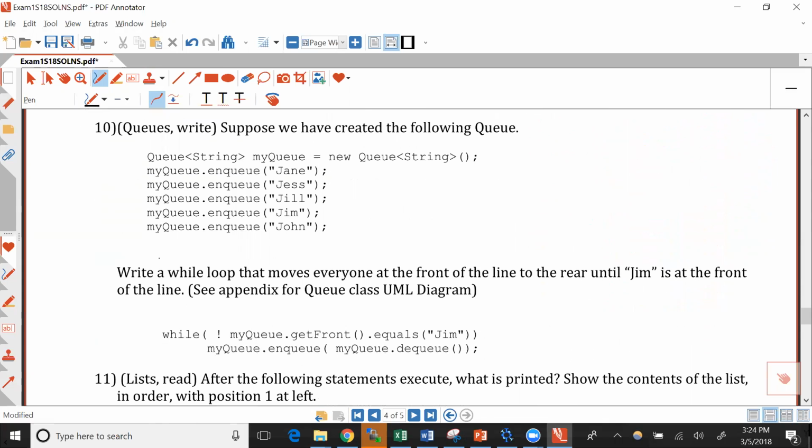The Q one is asking us to write a loop that moves everyone in the front until Jim is at the front. So, we put them in the back. So as long as the front doesn't equal Jim, then we're going to enqueue the result of a dequeue operation. There's other ways you could have done that, but that's a straightforward way.